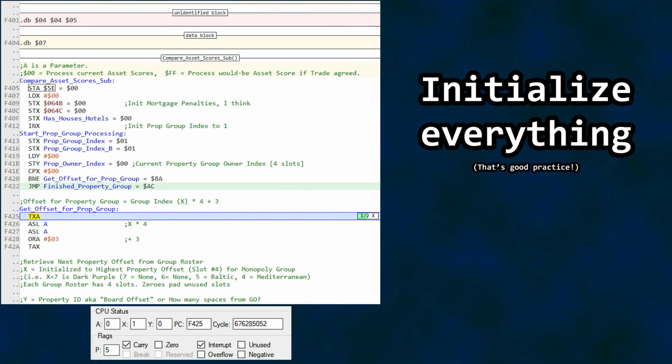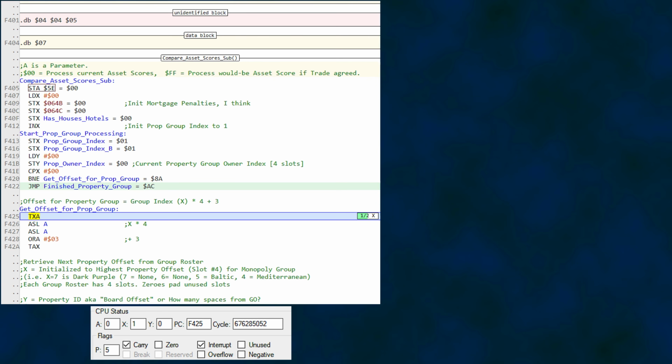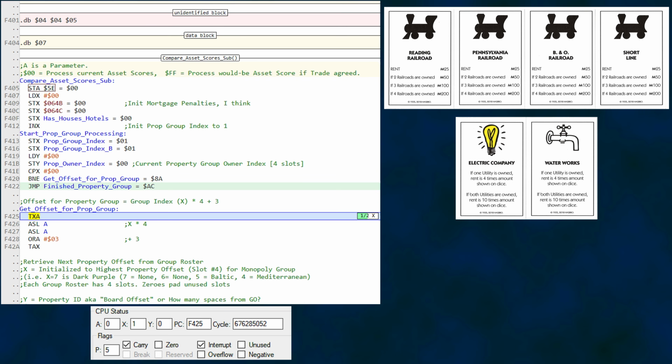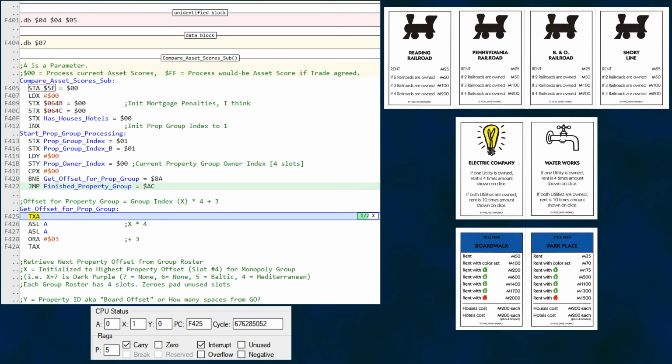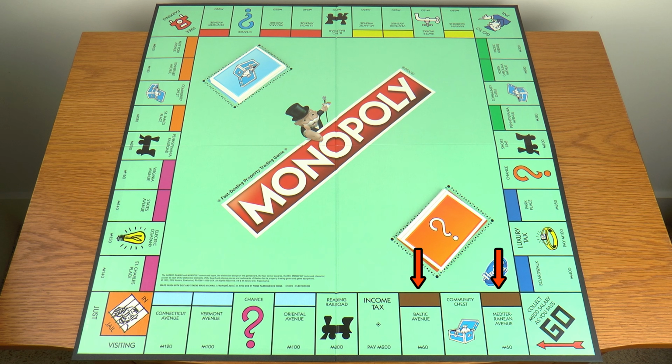We need to loop through all of the property groups to create a score using their values for each of the 2 players in the trade. Groups would be railroads, utilities, and then the color groups like dark blue, with Boardwalk and Park Place, for example. Groups are ordered based on their first occurrence on the board while moving clockwise from go. First up is the Baltic and Mediterranean group. Next would be the 4 railroads, etc.